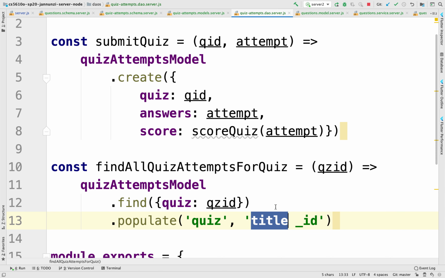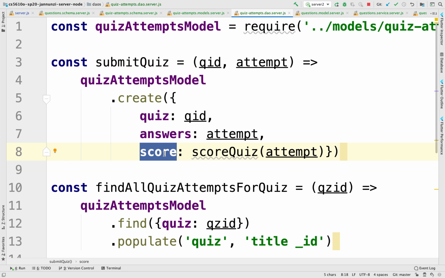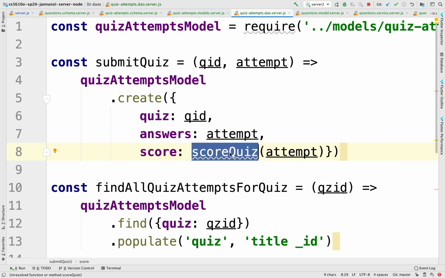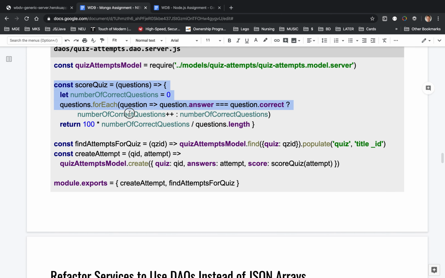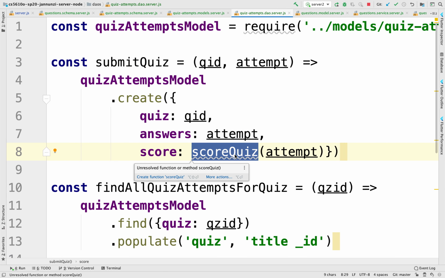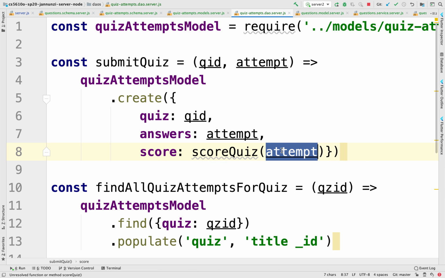Okay. How about this score here? What we're going to do is calculate the score. We're going to assume that all the questions have the same weight, right? And we're going to iterate over all the questions and compare the answer that the student gave against the correct answer, right? And we're going to count how many questions are correct, and calculate the ratio of how many you got right against how many questions there were, and that's going to be your score. So that's exactly what I'm providing here as an example, where we calculate the score based on the attempt.